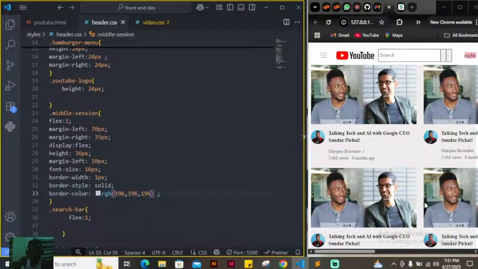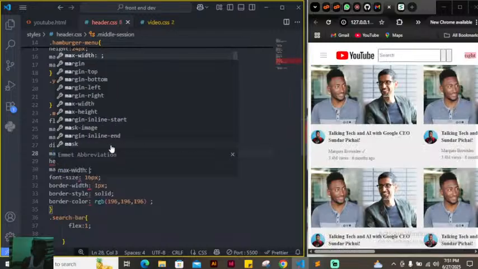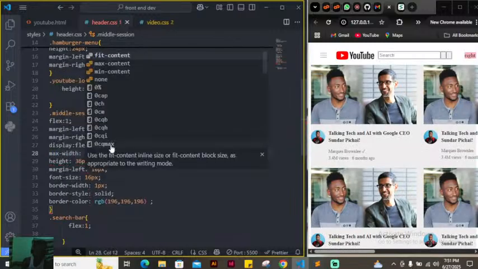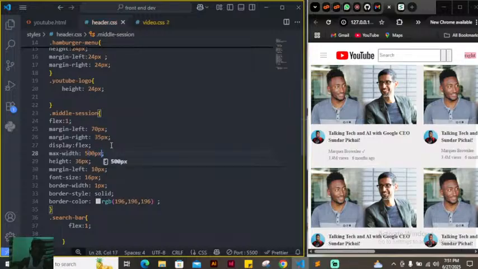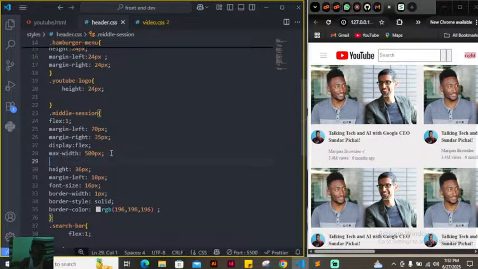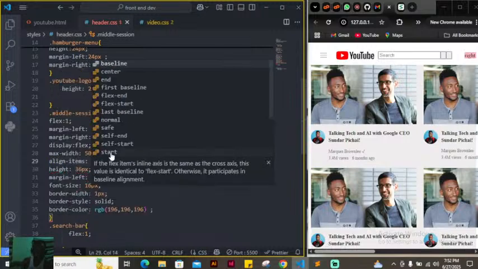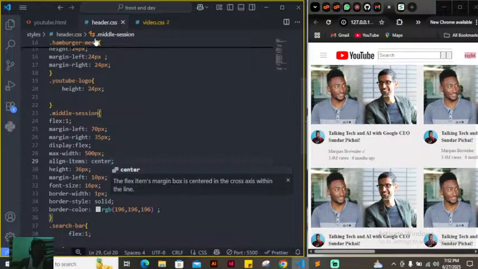So my middle section is given a flex of 1, a margin left and a margin right. Let's give it a max width of 500 pixels so that it will not be too big, because presently it's becoming too big. Then I gave it a display of flex. Then let's align all the items inside there to be at the center. Align items, let's make them be at the center.